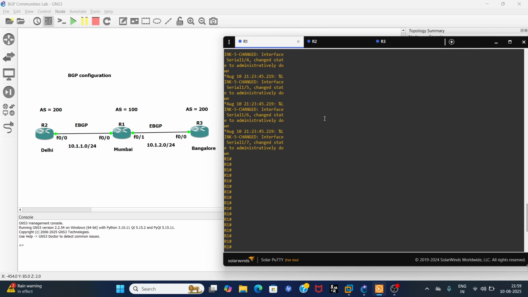So let's start. If you see, there are Router 1, Router 2, and Router 3. Router 1 is in Mumbai, Router 2 is in Delhi, and Router 3 is in Bangalore. Router 1 has AS number 100, and Router 2 and Router 3 have AS number 200, and we are going to configure EBGP. It's nothing but external BGP.